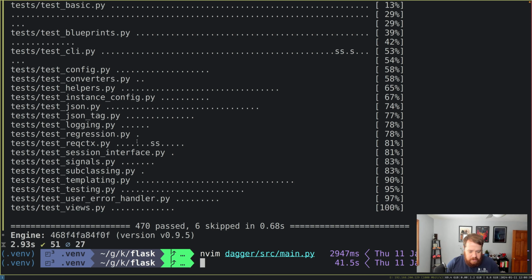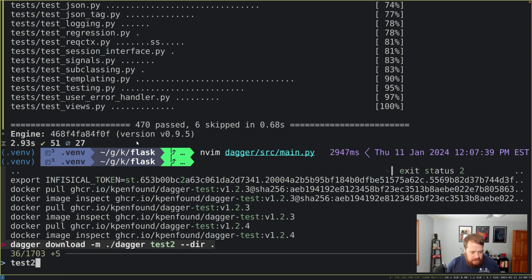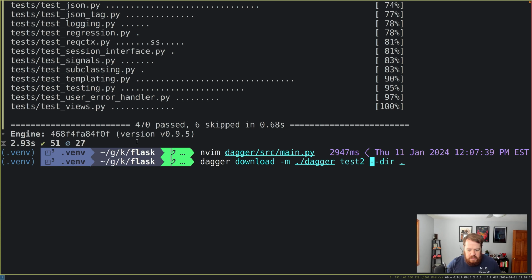Just going through this really quickly. Test 2. So yeah, perfect. Now, instead of dagger call test, I'm going to dagger download test 2. Since it's returning a file, I want to download that file to my machine, and we're going to pass in our directory once again. Now this passed, and if I look at my files here, I now have a JUnit XML, and if I look at that, yeah, it's definitely XML. Cool.